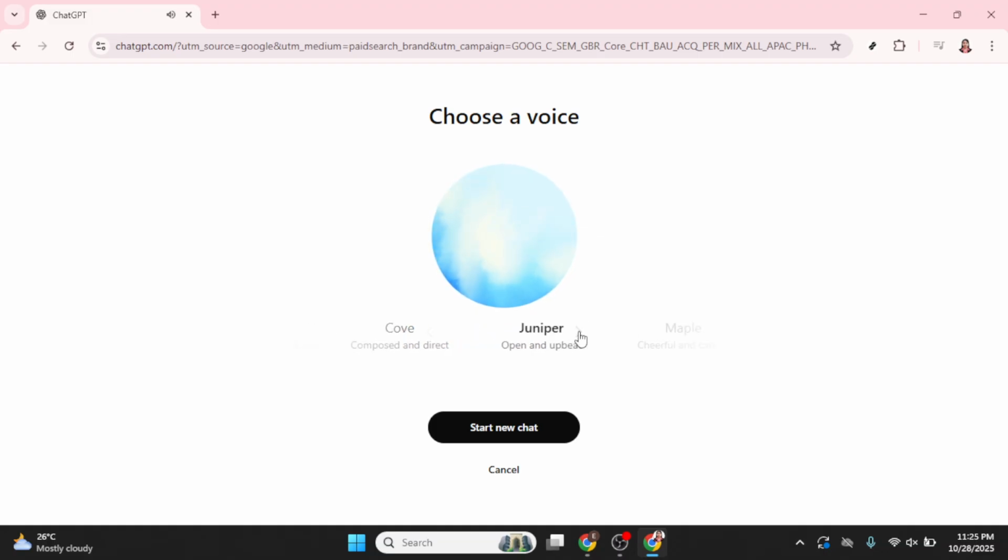The next step involves selecting the voice you'd like ChatGPT to use. This feature adds a personalized touch to your interaction, so take a moment to explore the available voice options. Once you've made your selection, this voice will be active during your interactions with ChatGPT.